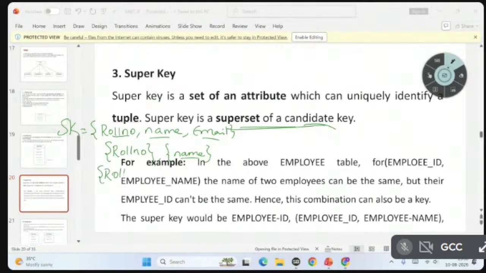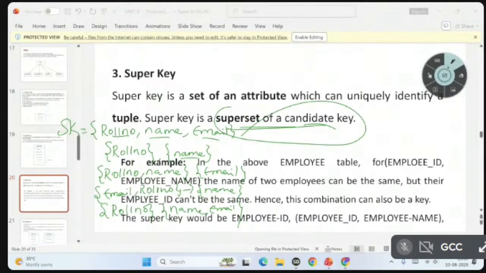With the help of roll number, name, we can identify email. With the help of email, roll number, we can identify name. So with the help of roll number, we can identify name as well as email. What are the possible conditions? We call it a superset of a candidate key.